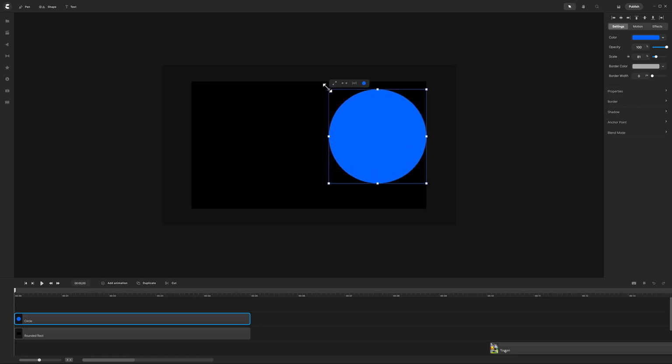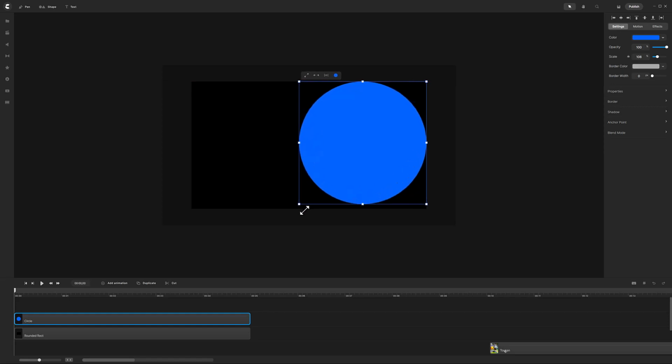Grab the top left box and expand the circle until it touches the top of the canvas. A purple line will display when you reach the top. Repeat the operation to the bottom left box until the circle touches the bottom of the canvas.